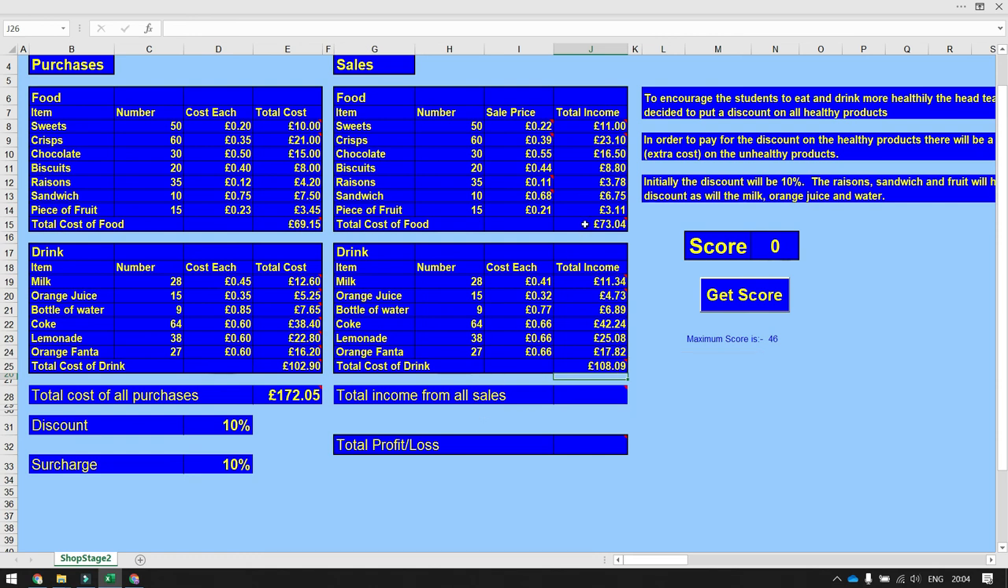So now we can add this number here, the total cost of food, to the total cost of drink, and that will tell us the income from sales. So equals total cost of food plus total cost of drinks. These drinks are very popular in this school, obviously. £181.13.